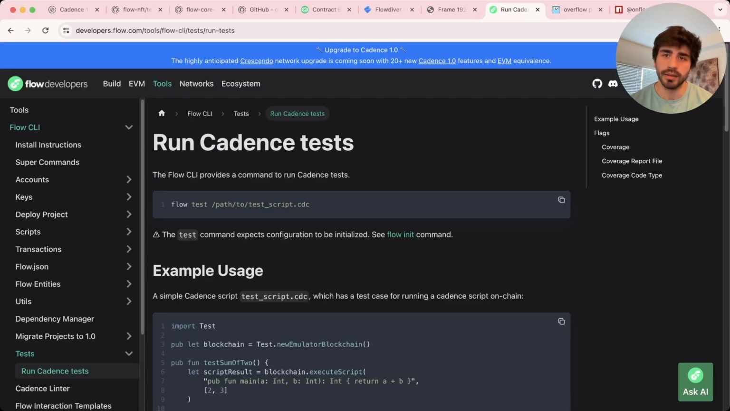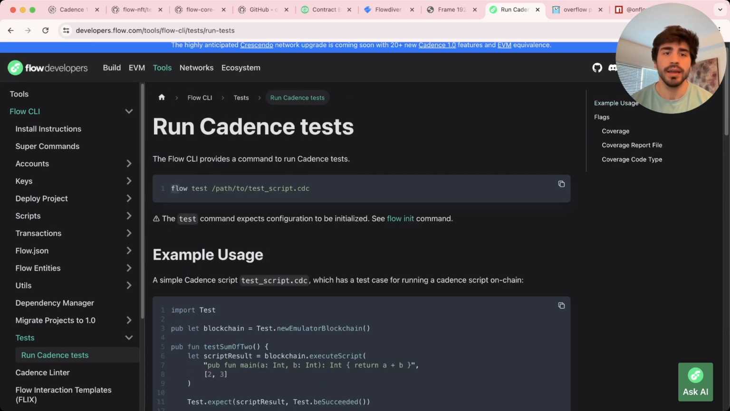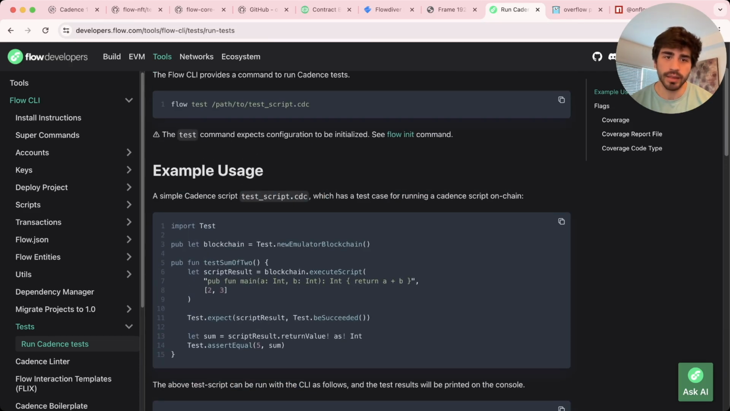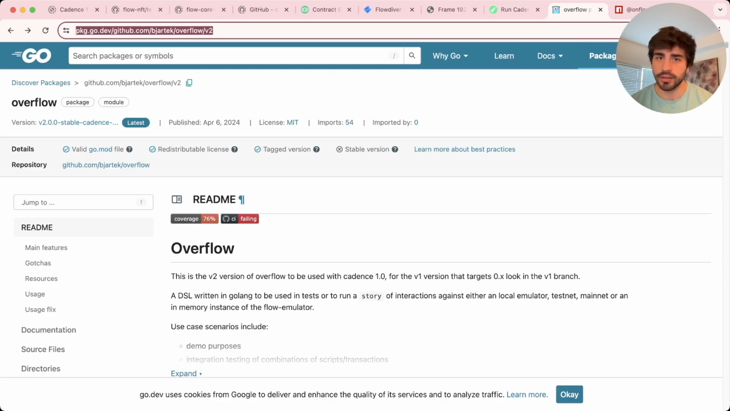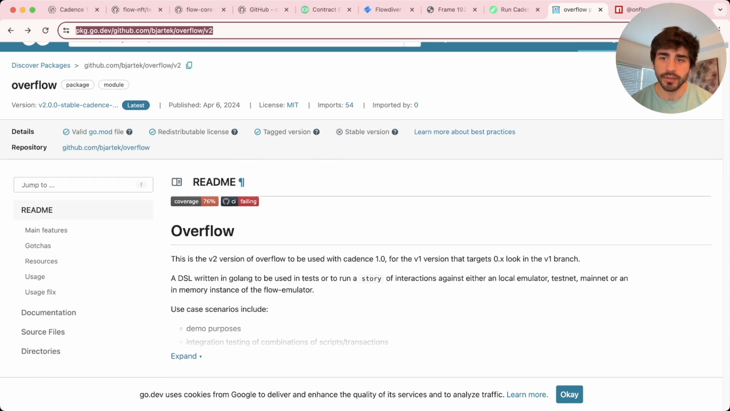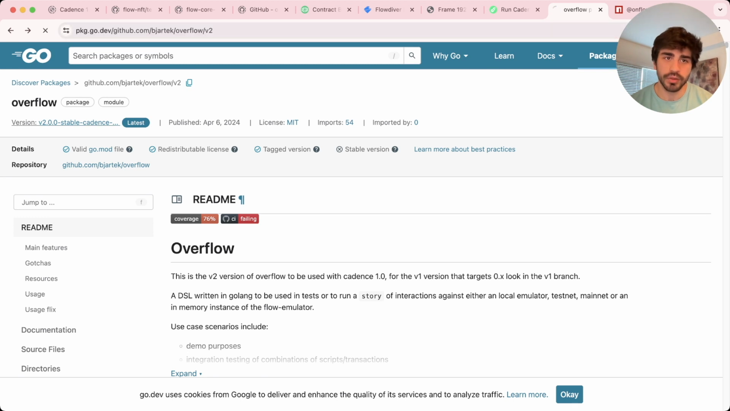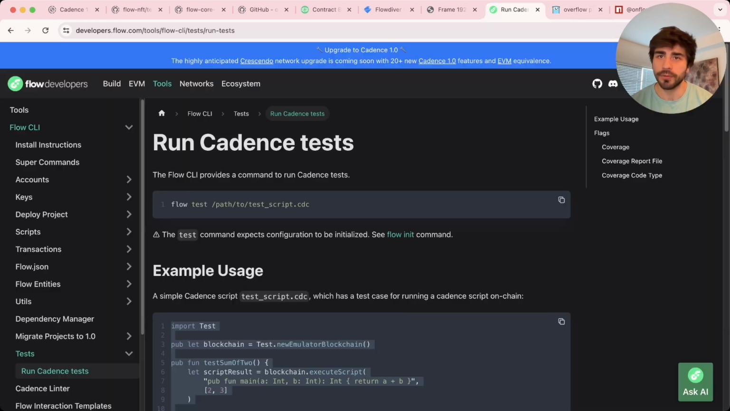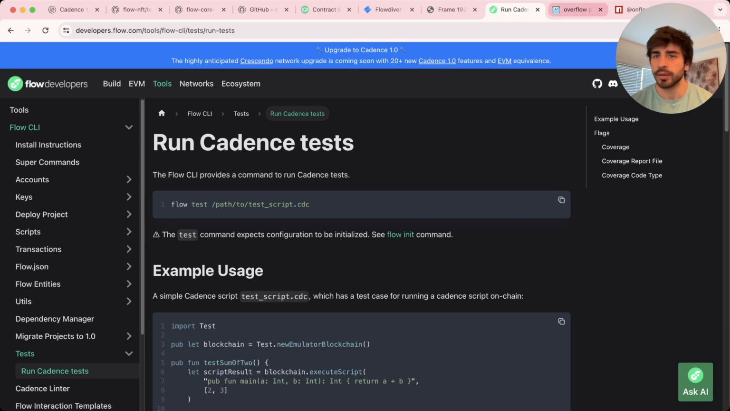The first one is the officially supported Cadence testing framework that's available within the Flow CLI. It allows you to write integration tests for the Flow blockchain natively in the Cadence language. There's lots of documentation for this on the cadencelang.org site as well. The next one is Overflow, which is a community maintained test framework for integration tests as well. You will have to use the stable Cadence tagged release here. And for the Flow test framework, you'll obviously have to be using the preview CLI, the Cadence 1.0 preview CLI.